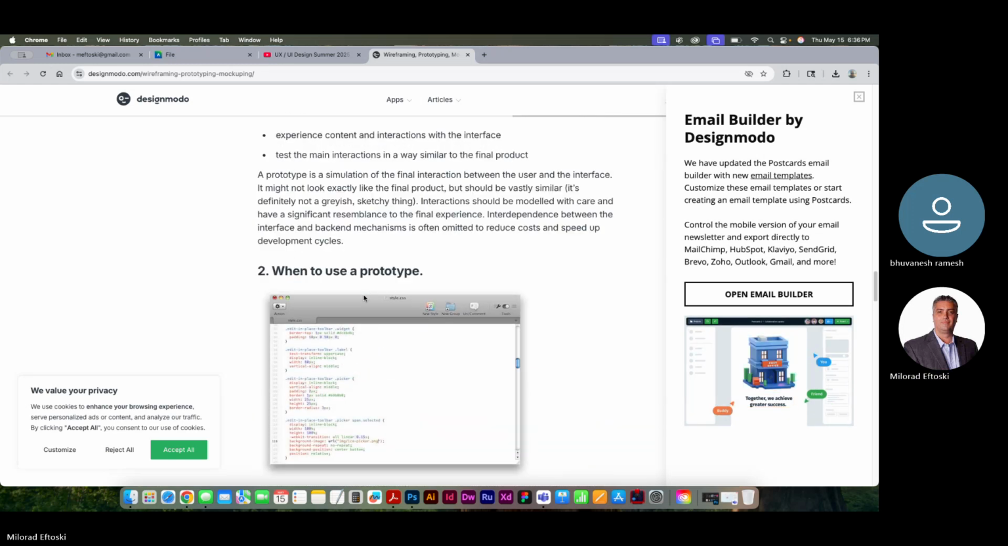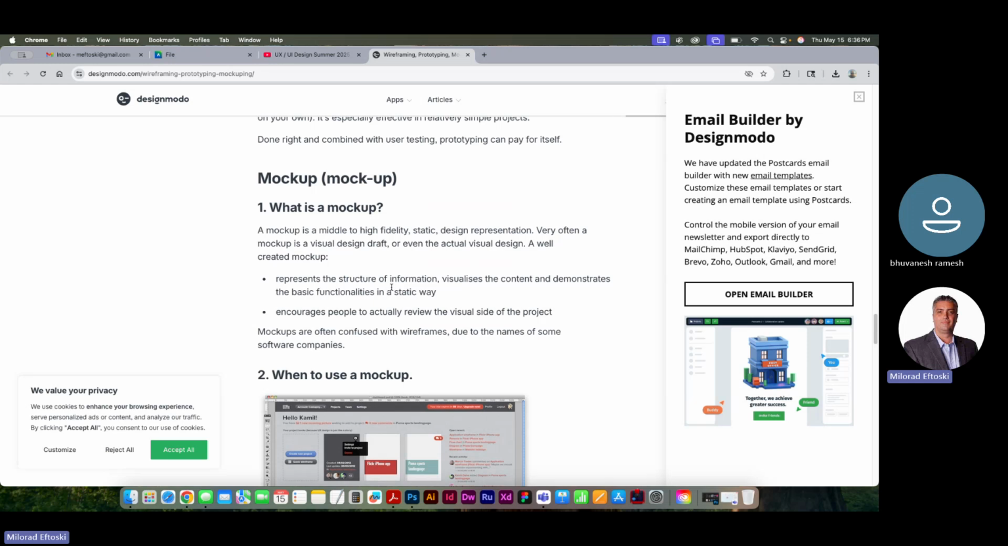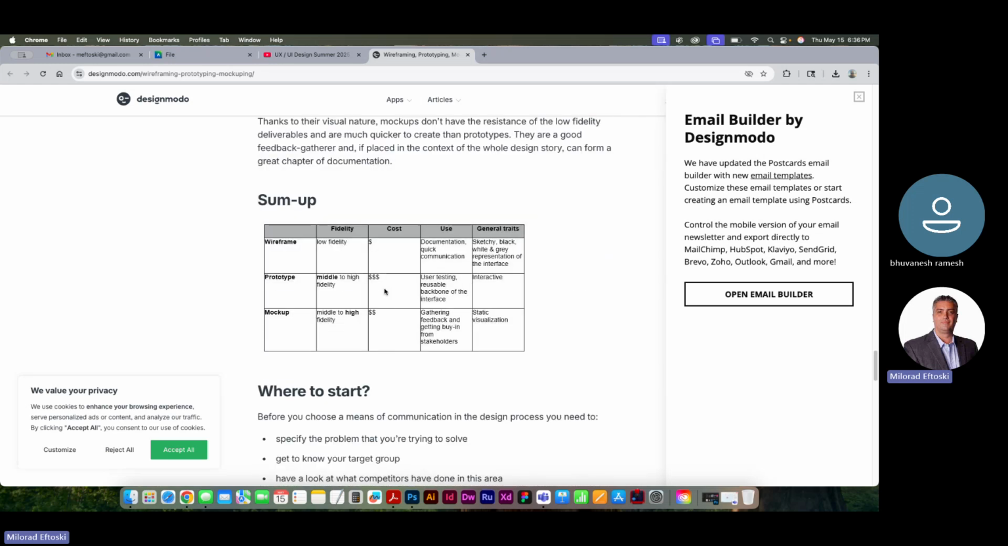Then the prototype, and there's the coding mechanism and everything else. Okay?